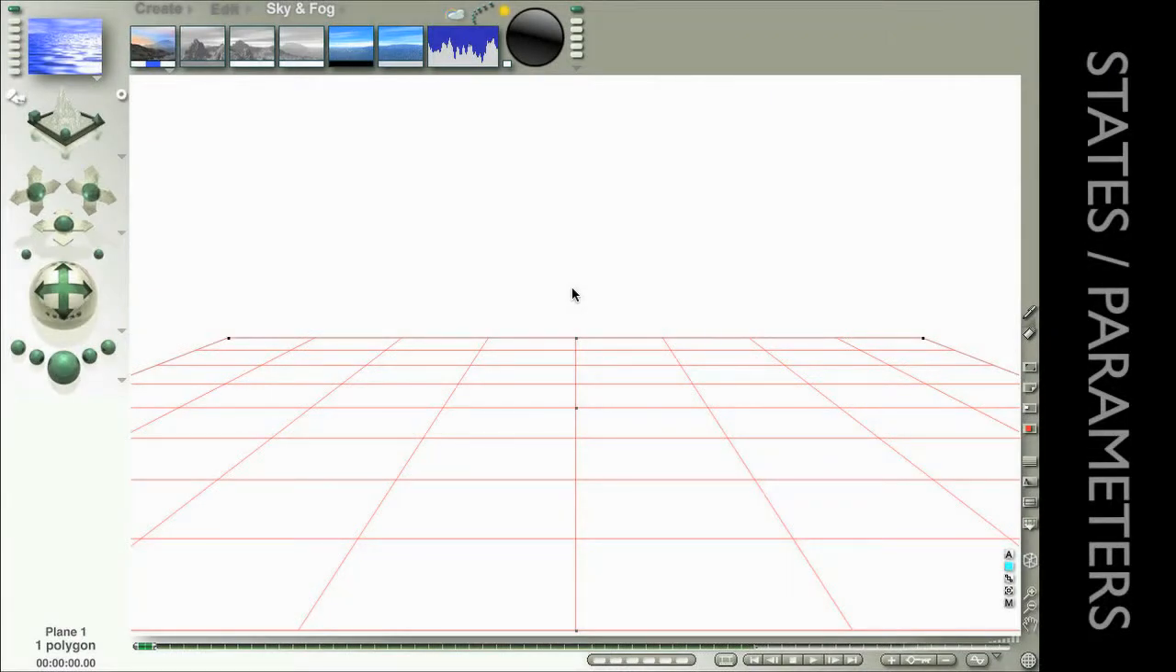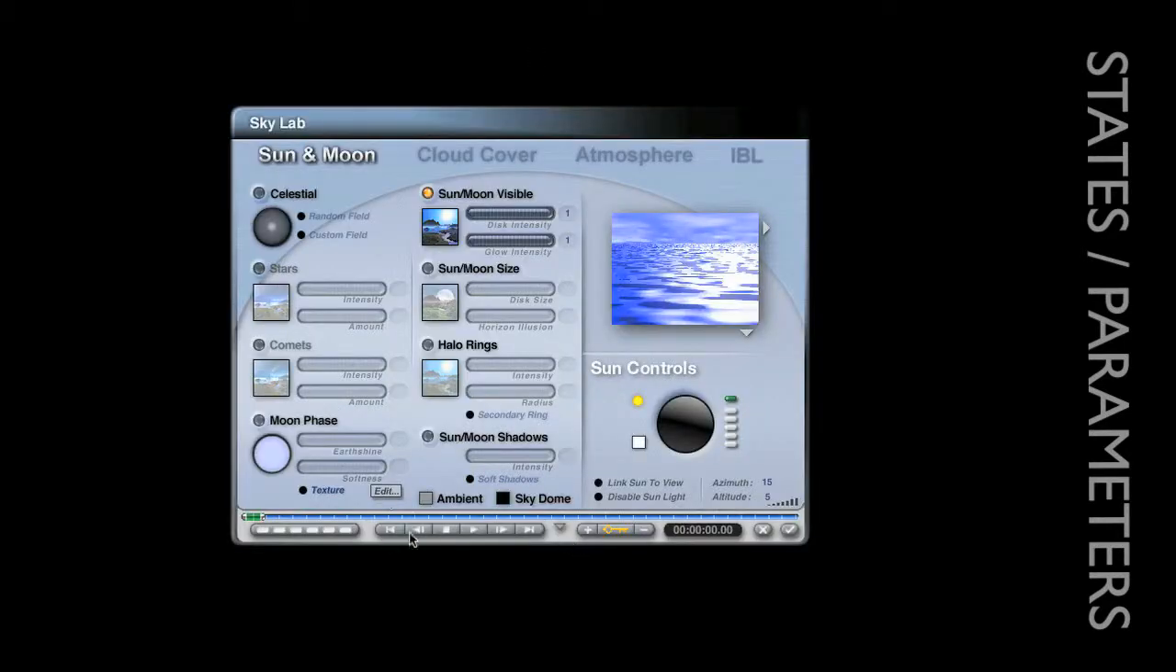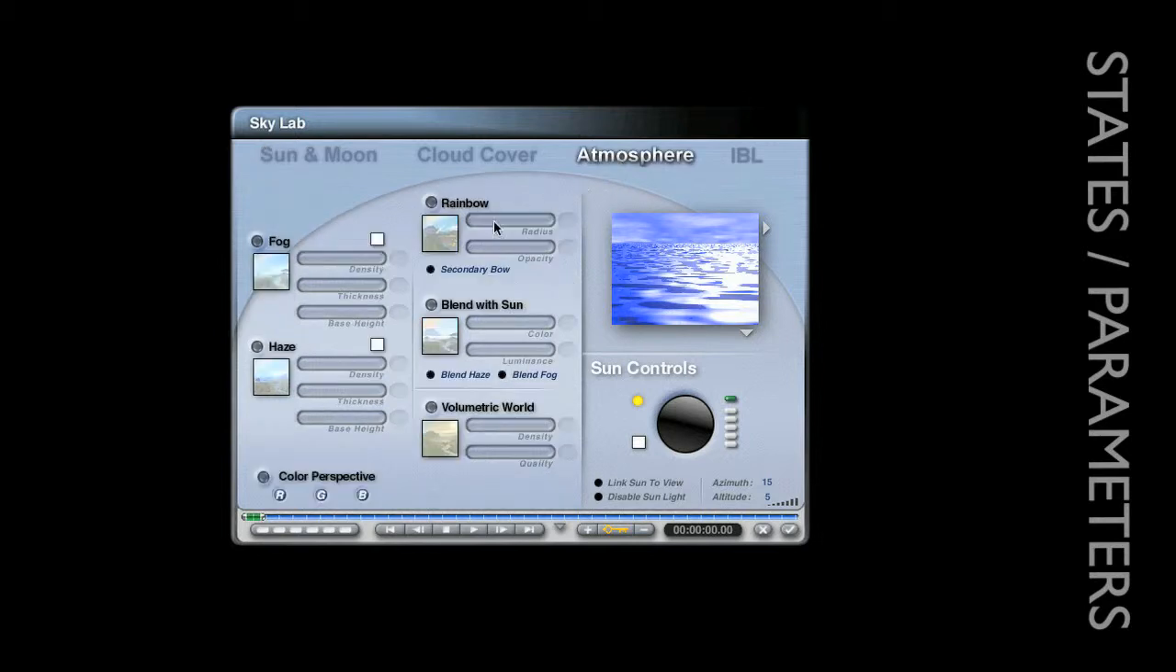I'm going to look at material animations more closely later, but first let's look at sky animations. A couple of points here too. First, sky animation can be done in either the main view or its sky timeline. Second point is about the difference between states and parameters. A state is an on-off, enable-disable feature. You can't animate states. But once a state is on, you can animate its value ranges or parameters.